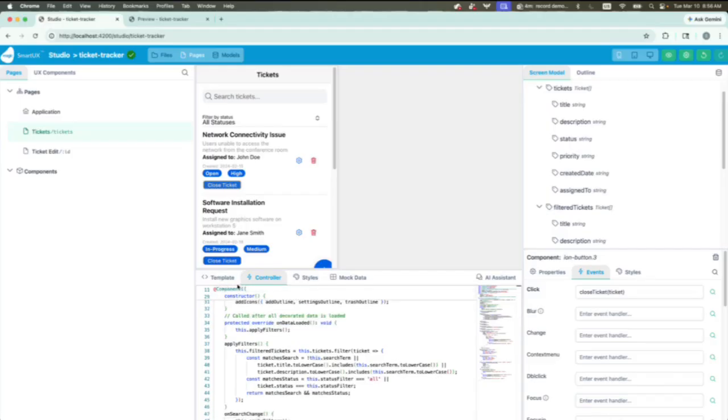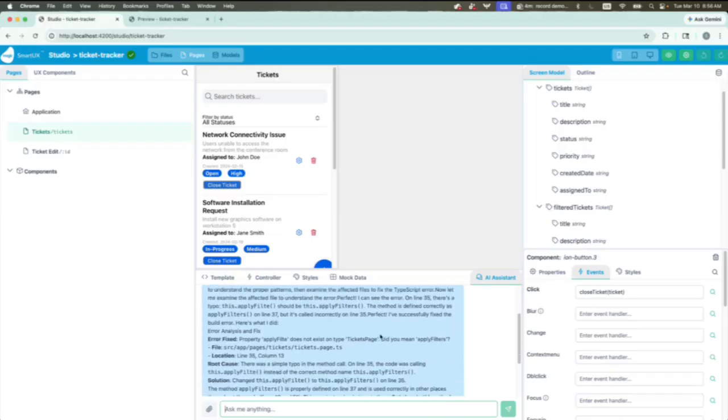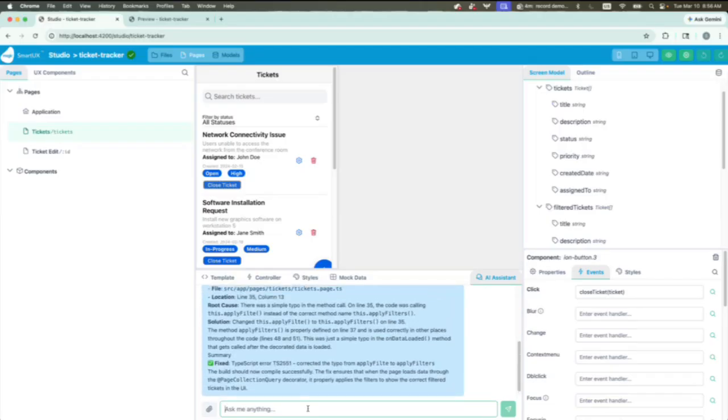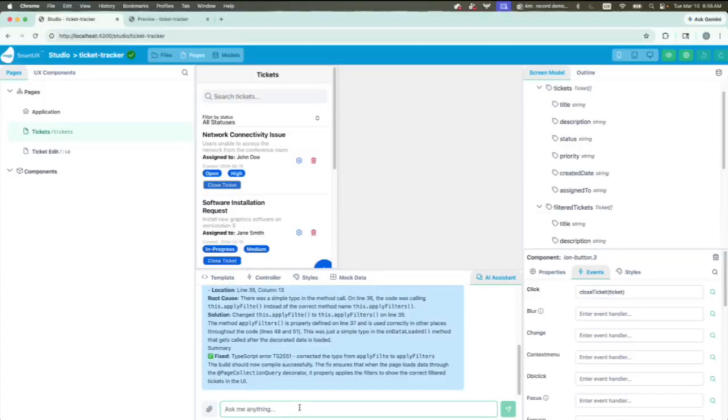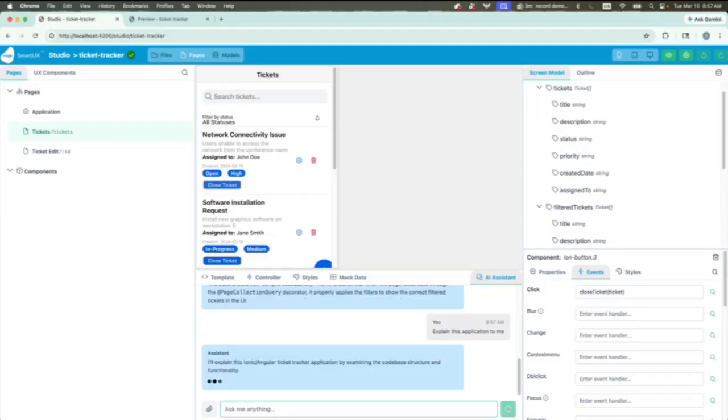So that is all the places where you have AI integration. You can use it to create a new application. You can use it to add events. You can use it to fix build errors. You can also just generally talk to the agent, ask it questions about the project. So I can ask it, explain this application to me. It'll take some time, but it will tell us that this is a ticket tracker application with two screens.